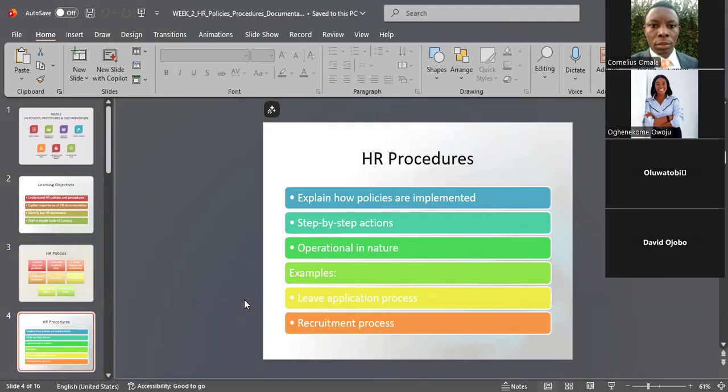HR procedure explains how policies are implemented. So it's one thing to have a policy, another thing to implement it. For example, say you have written a policy for performance management that everybody must take at least 2 or 3 courses per quarter. So how do you implement it?